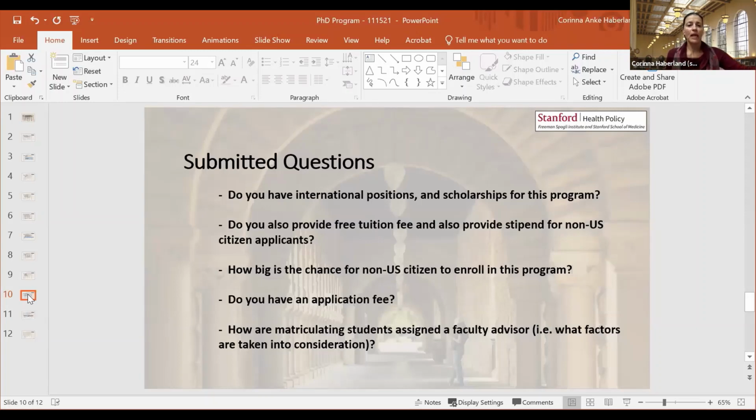The question about how matriculating students are assigned a faculty advisor. I touched on that. Basically, the factors taken into consideration are the student's interest and the track they're interested in. We do assign these faculty advisors the summer before an admitted student matriculates. And we just, again, try to match on interests and research methods, to provide that custom fit.